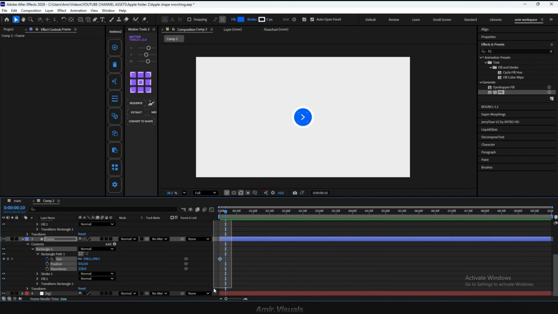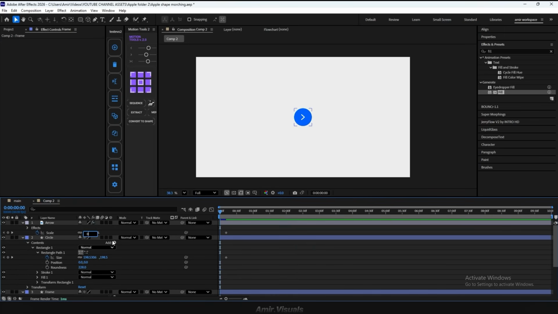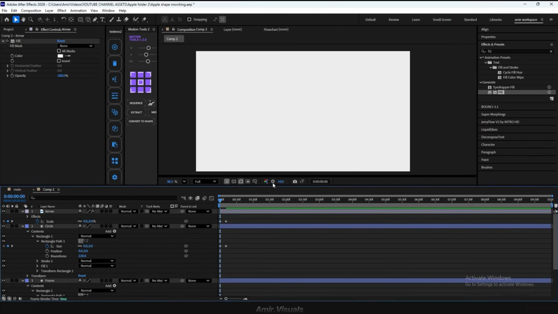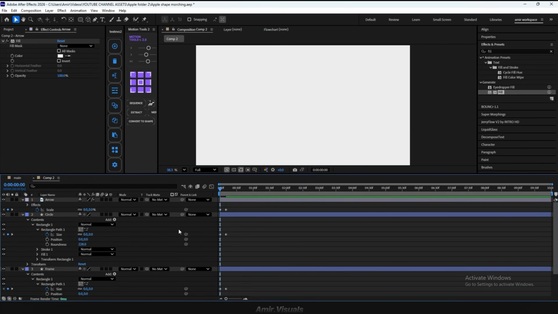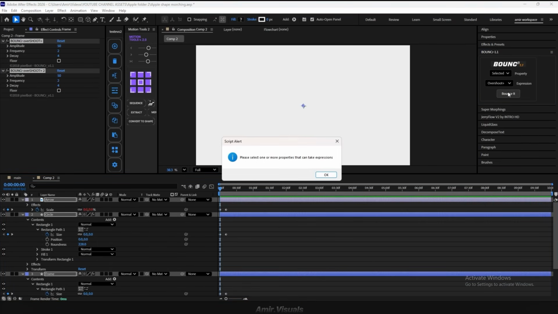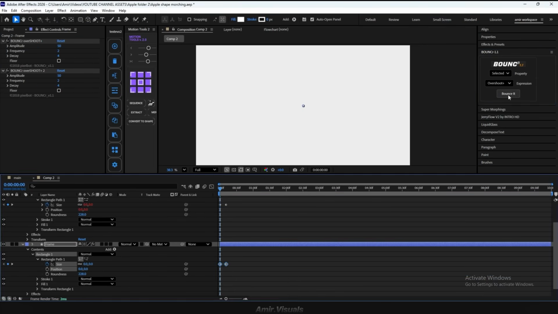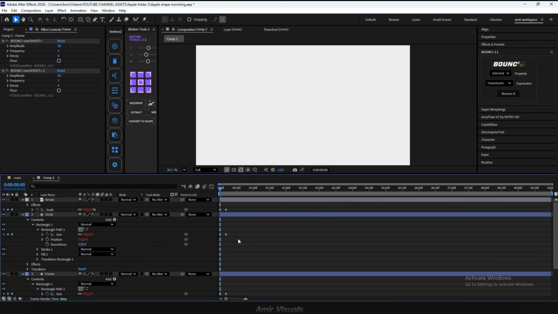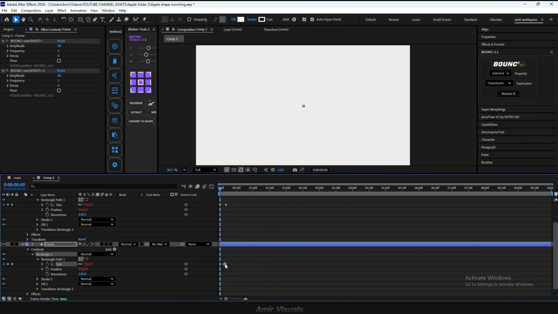Then select all the keyframes and move them here. Then go backwards and change the scale value to 0. Now select the keyframes and apply bounce one by one. Move these keyframes closer and move the circle layer forward.